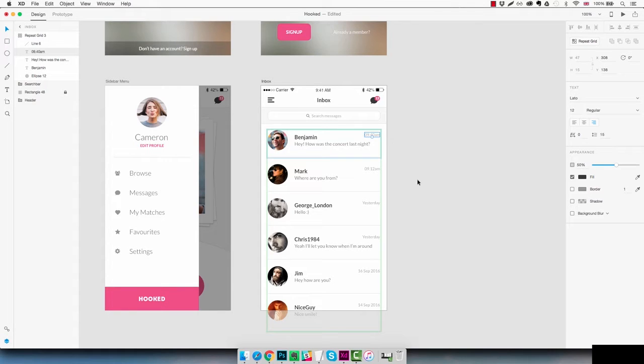Another aspect of repeat grids I really like is how easily you can make changes to the layouts that you just created. Let's say, for example, that this piece of text here is too close to the username on top, and actually it is. We can just move it down a couple of pixels, and as you can see, all the other elements are going to be dragged down as well.